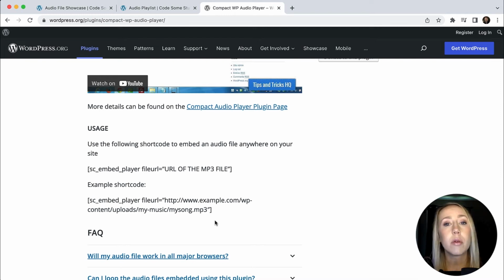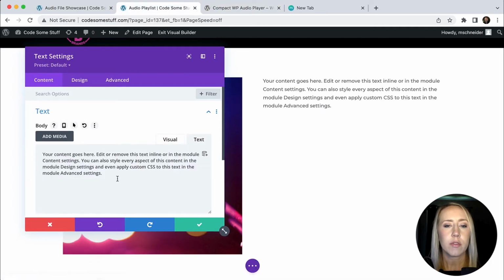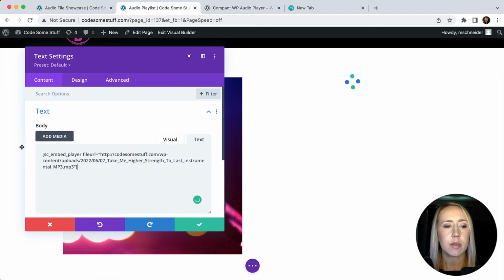So you can upload an MP3 to your media gallery, and then you can use that. So let me go copy the MP3 from my media gallery, and then we're gonna paste it in as a short code. Okay, so here is where my regular content for my text module goes. I'm gonna paste in my short code.